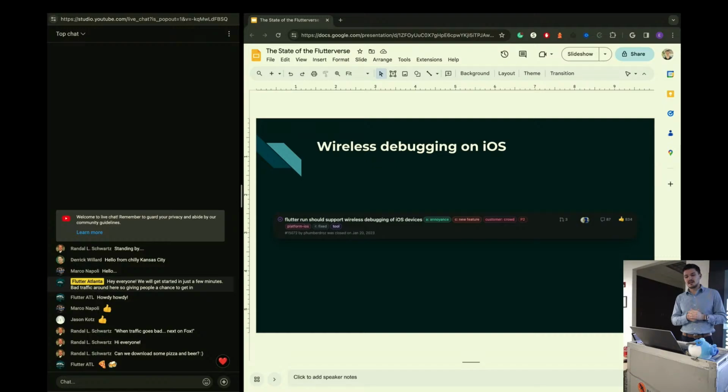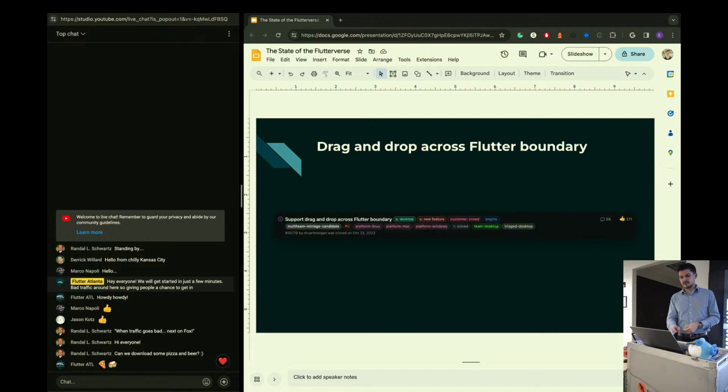on iOS. This came out last year. It used to be you would have to plug in your device to be able to run your Flutter app physically on it. Now we finally have support for the wireless Xcode setup. This ticket was opened, I think, in either 2018 or 2019, so it's really great to see this finally come into reality here in 2023. Great quality of life improvement.